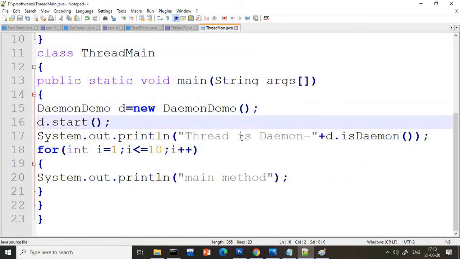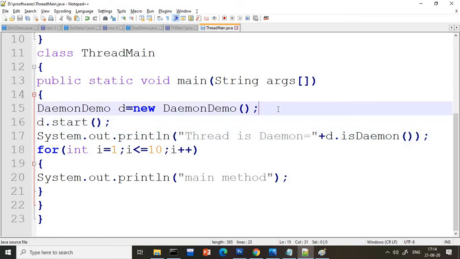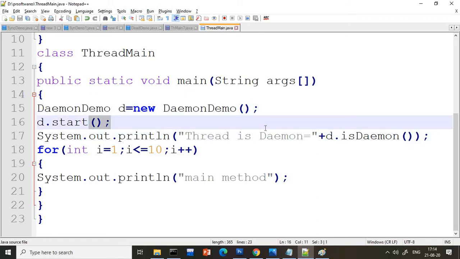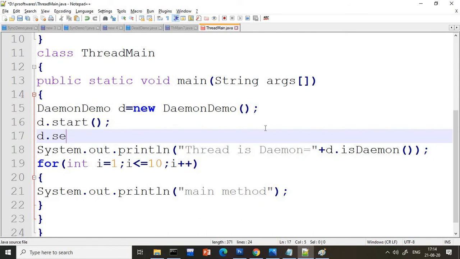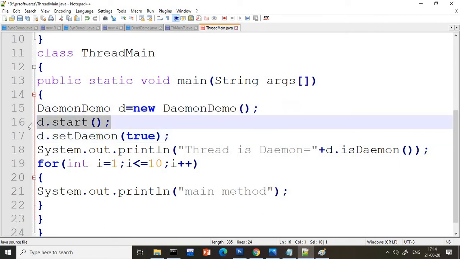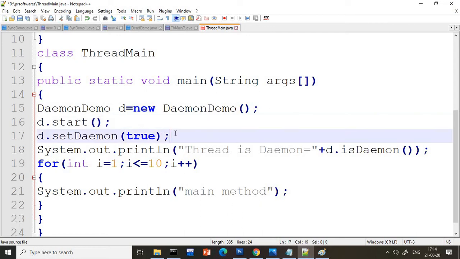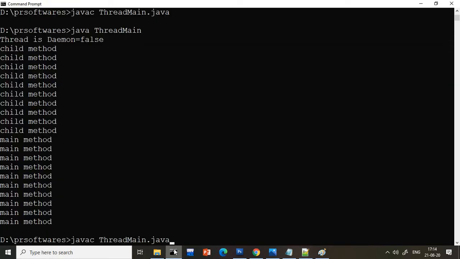So if you want to make this thread a daemon, compulsorily you have to set the thread as daemon. So how to set? You have to write d.setDaemon(true). So what will happen? Your daemon will be set as true, but I am writing this statement after the start. When you write it after the start, you will get one exception here. Why? Because it will tell you that the thread is already started.